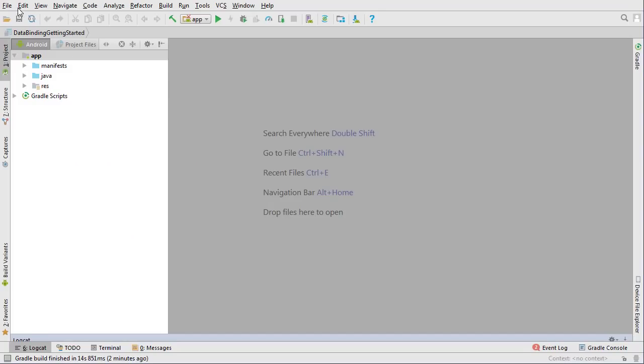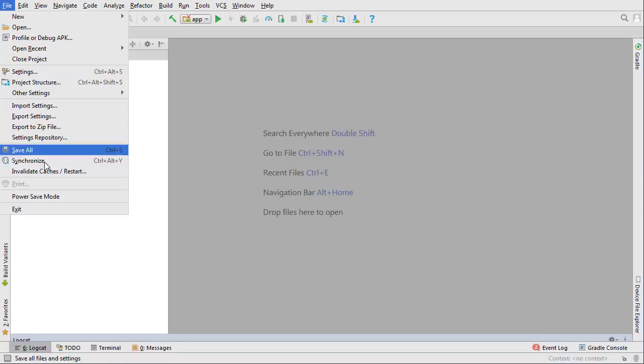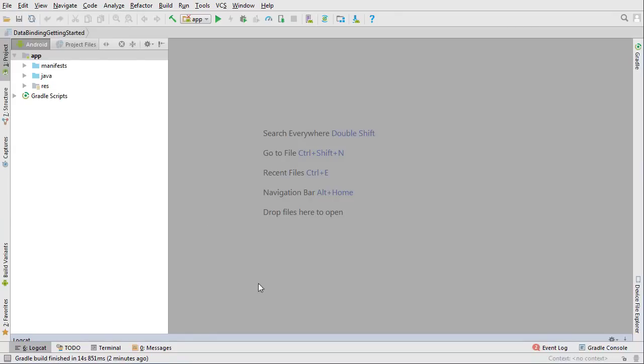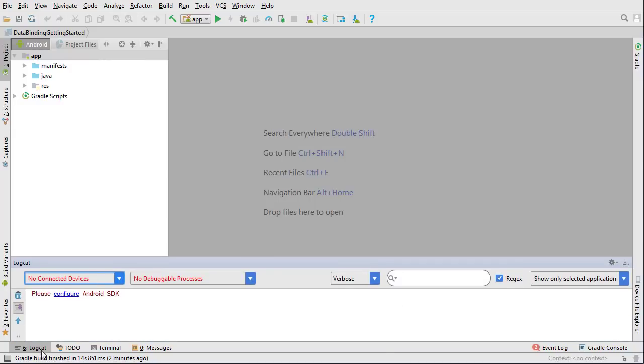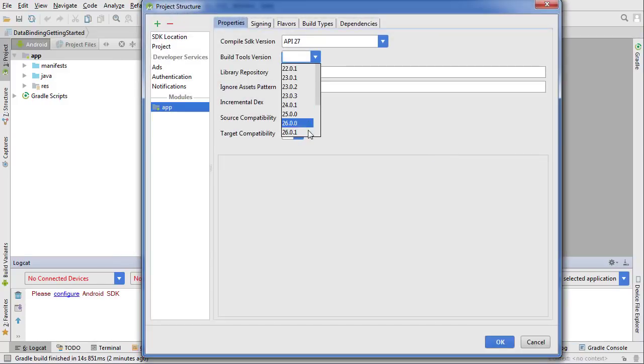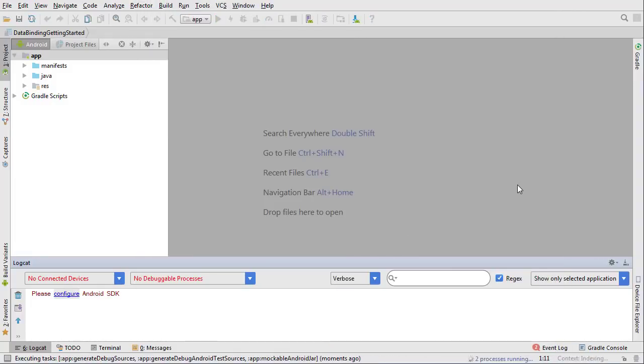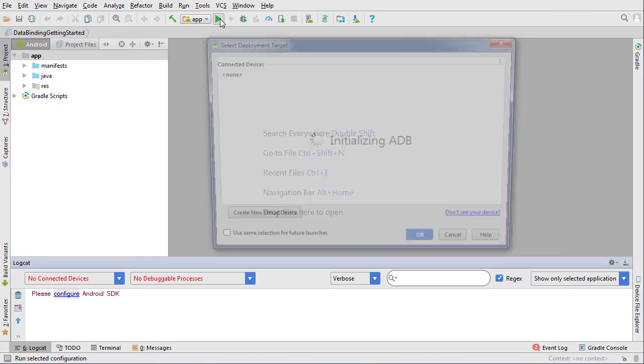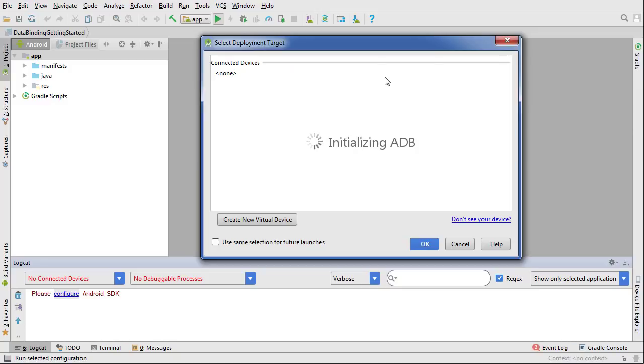Okay, if you're having problems, I was having issues opening the project. If you are, just go to invalidate caches/restart, and you should be at the same point I am then. And now we just got to configure the SDK. So if we open the logcat, we can see it's telling us that we need to configure the SDK. So I'm going to choose the 27.0.3 version for the build tools and click OK. Okay, now let's press play and see if it's building correctly.